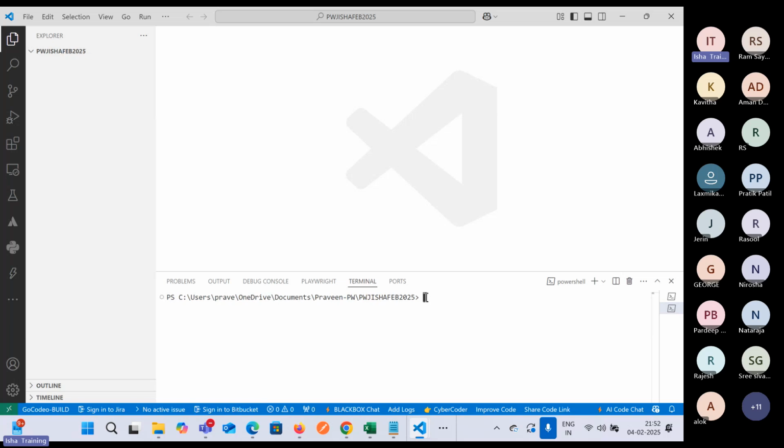So earlier I said, whenever we try to install anything which has been developed using JavaScript or which is managed by Node.js, which is managed by npm, we have to use a command known as npm.